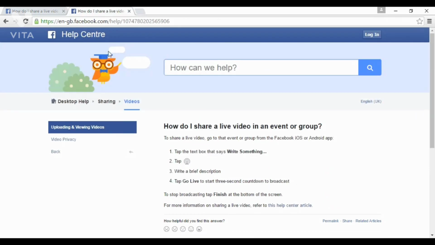You can also, on the Help Center, they have instructions as to how you can share a live video in an event or group. And again, it says to share a live video, go to that event or group from the Facebook iOS or Android app, tap the box that says write something, tap the icon that looks like the little man with a halo, write a brief description, tap Go Live to start the 3-second countdown to broadcast, and then to stop broadcasting, tap Finish at the bottom of the screen.